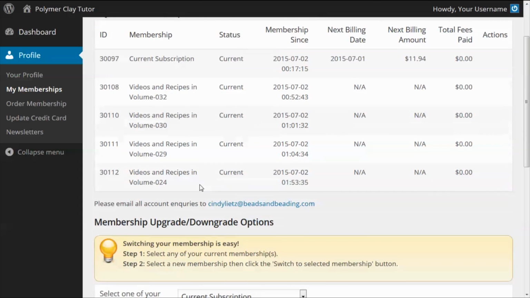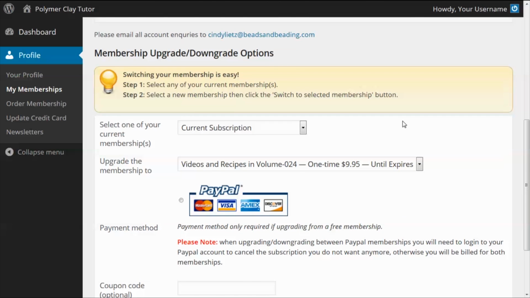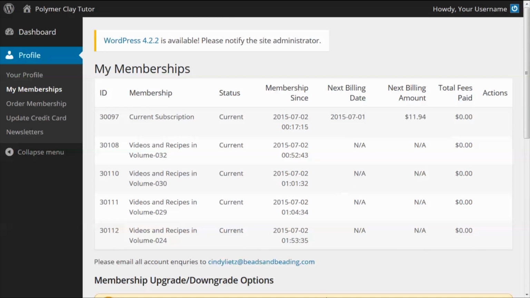and your list will be really, really long, and you'll be scrolling down and it'll keep going. Now, when you get to this part here, don't touch it. I know it says that switching your membership is easy, but it's the opposite of easy. If you start clicking this stuff, you will really mess up your membership. So just leave this one completely alone. We'll go back up here and take a look at our list of what we own.